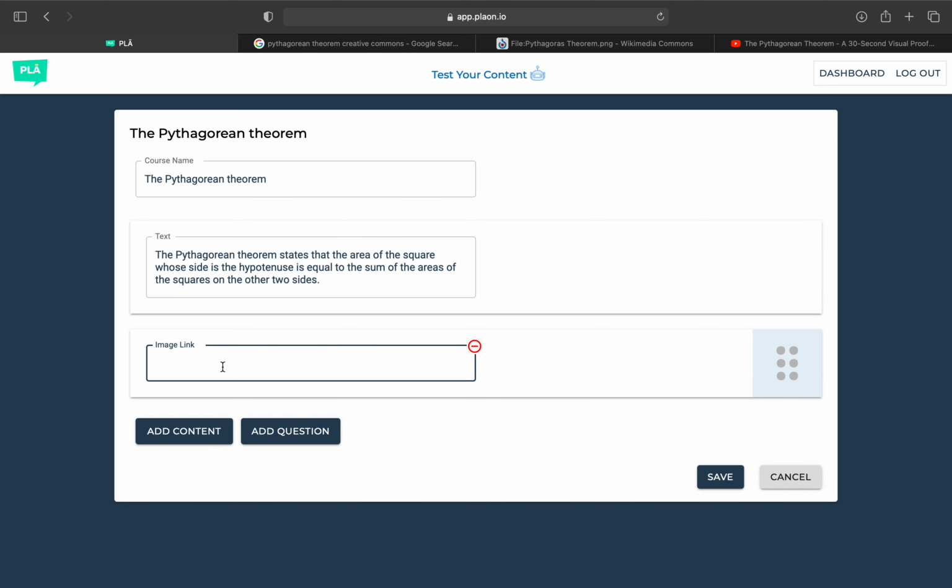And you can see here, you're going to be adding a link. So this is an image that's hosted somewhere on the web and has to be public. It can't be a link that is private because your students won't be able to access it. So we need a public image. I'm going to show you an example.